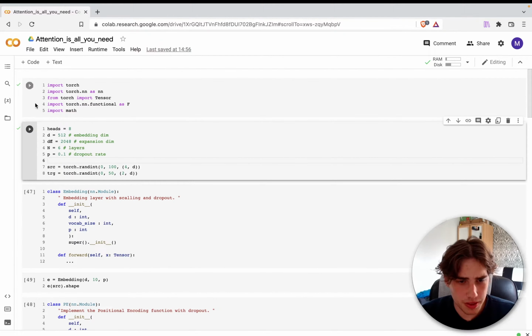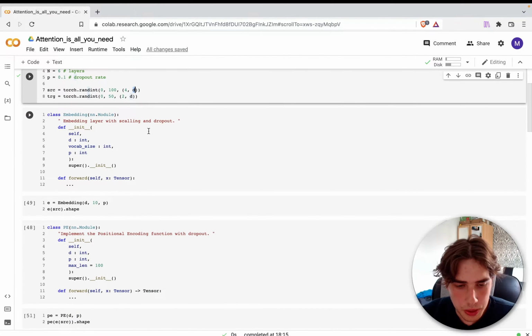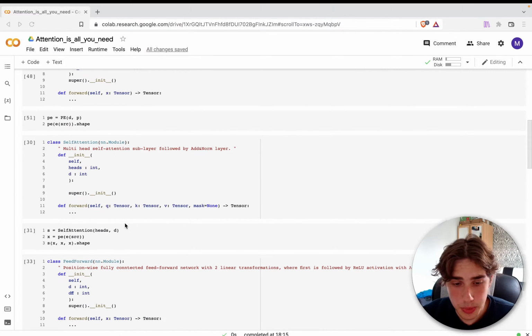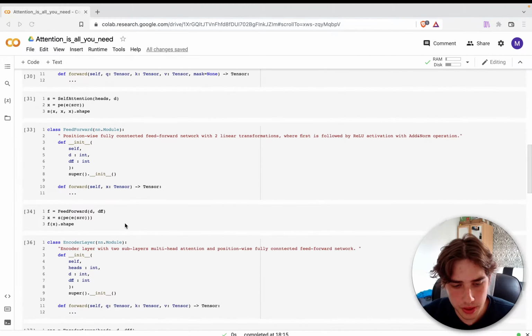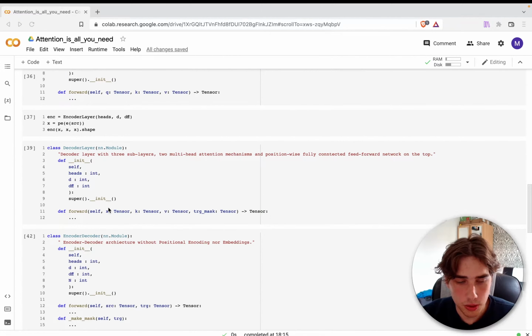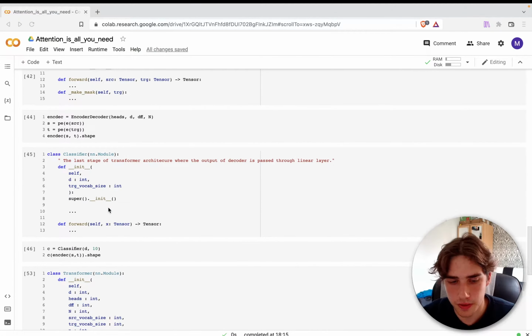I prepared some of the functions already, and obviously we start with torch. We also have the math module and torch functional to get the softmax. We create a class for each part of the network: embeddings, positional encodings, the attention mechanism, the feed-forward network, encoder layer, decoder layer, and encoder and decoder structures. And at the end we have the classifier and transformer.